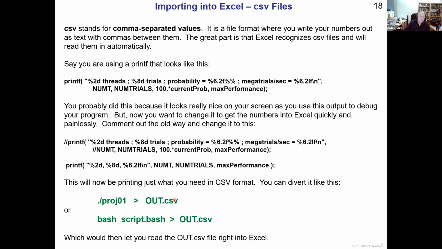And the reason is CSV is a file type recognized by Excel. You don't even have to read this file into Excel. If you just double click on it, like you're in Windows, Excel will pop right up and read it in. Now, I recommend you do printing with words in there so that as you're debugging your program, you remember what your numbers mean. But then when you're all done and ready to get your data, comment out those verbose print statements and just put in the numbers with commas.